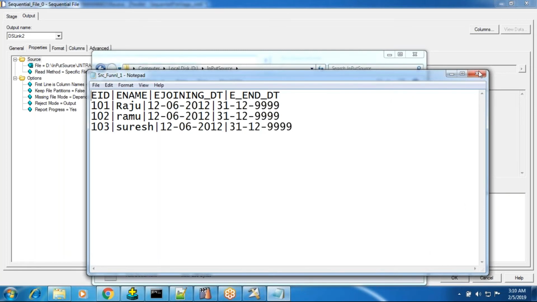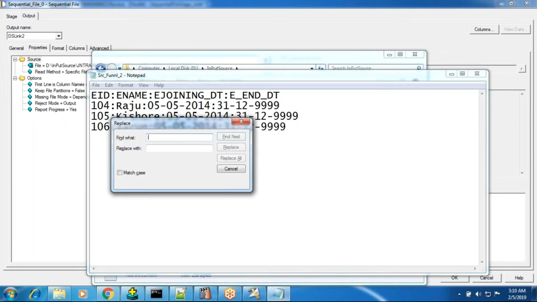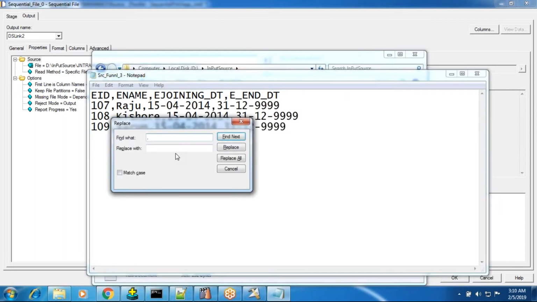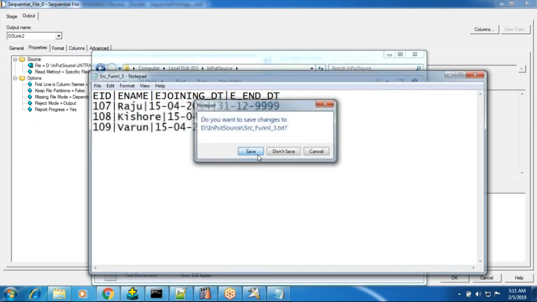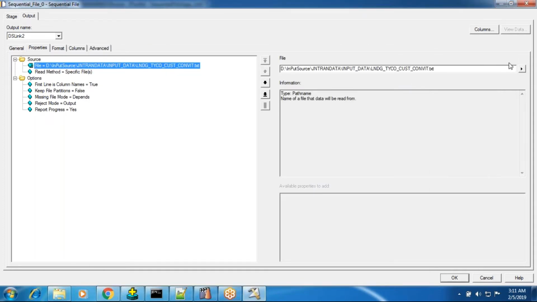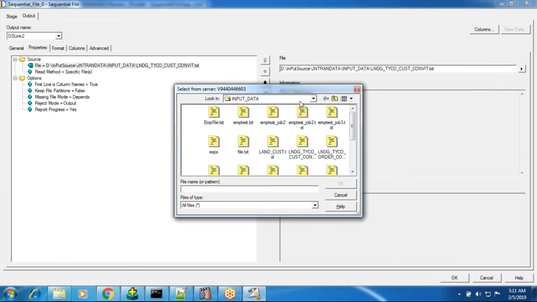What I'll do, I'll make all the files' delimiters the pipe symbol. All the delimiters I'm making pipe symbols. Now the three have the same metadata, same delimiters also. Now I want to read them. One metadata is enough.